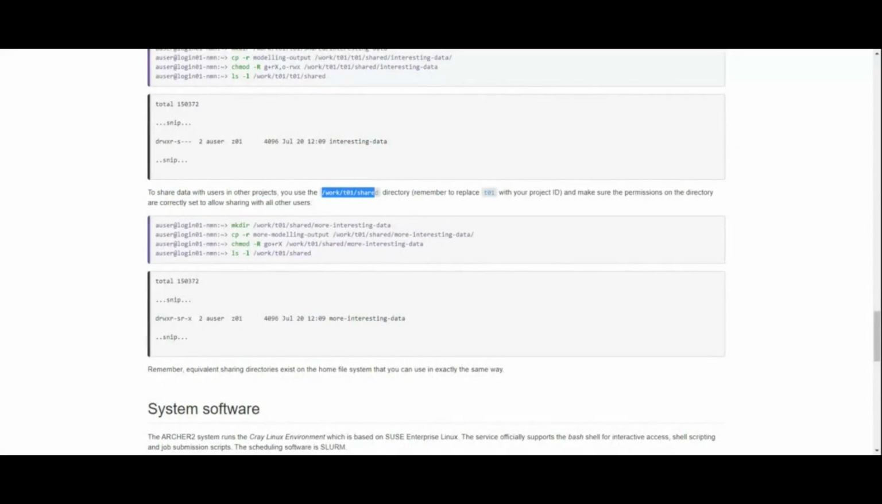And then if you wanted to share data or files between projects, between users in different projects on Archer, there's also a shared directory one level down. So you can see here /work/d01/shared. You do exactly the same thing, but here now people from a different project can also see that if you wanted to share it.